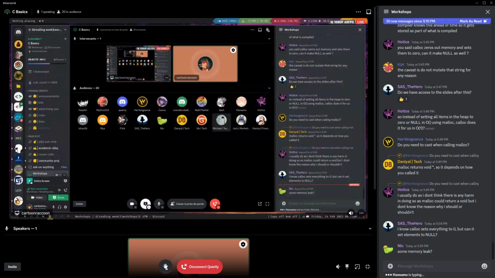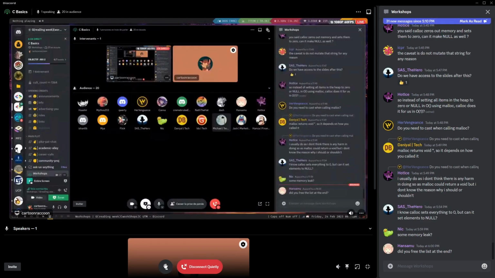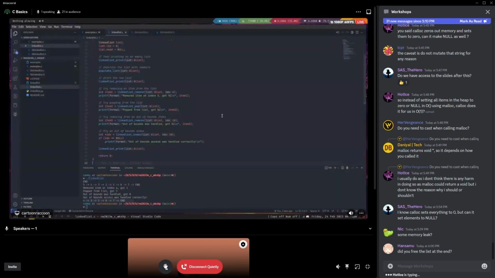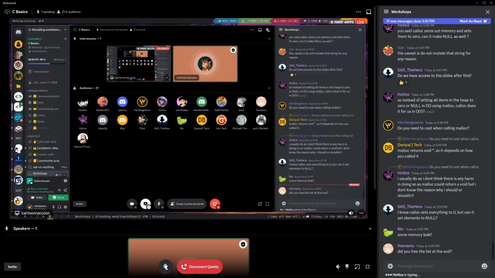Yep, you're right, some memory leak, but what is it? I did not free the list at the end. That's correct, but that's not the exact problem I'm looking for. We declared the list on the stack. The list is a stack variable, so we don't need to free the list. But what do we need to free? There are things that we need to free.